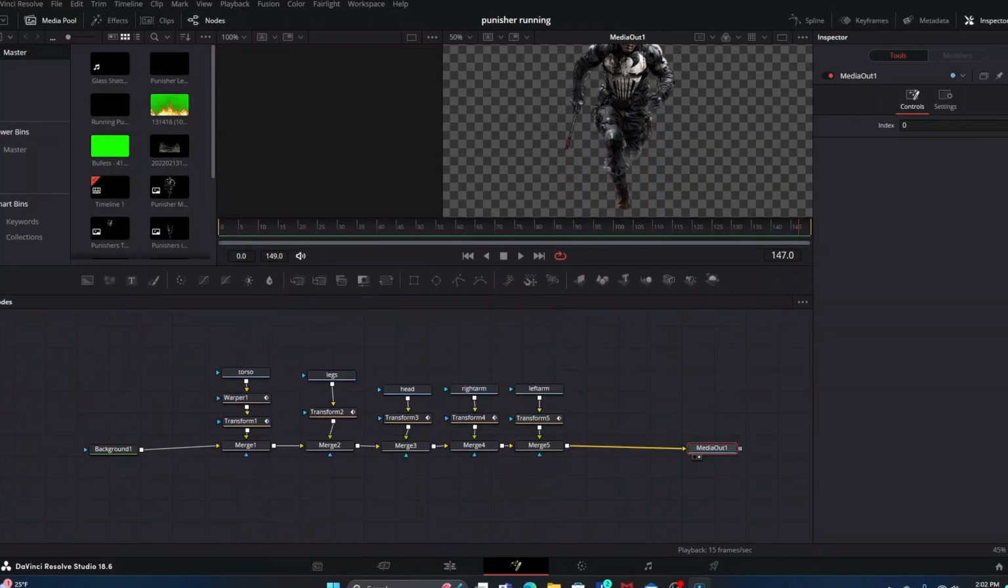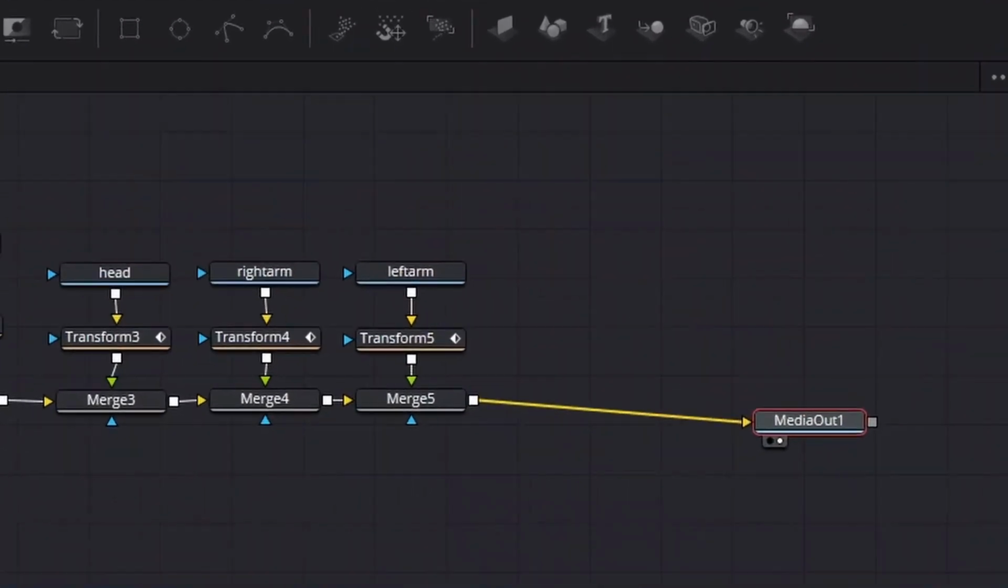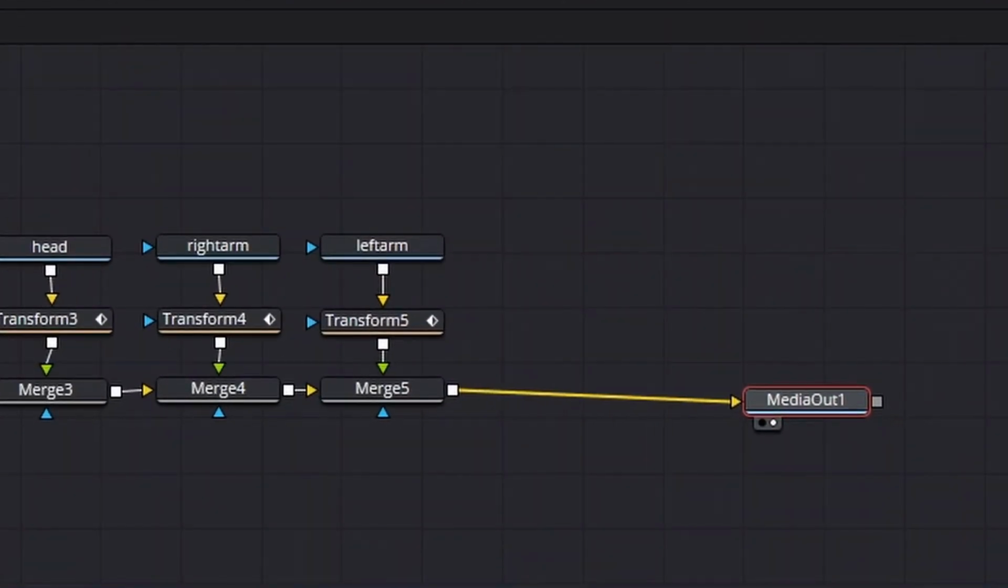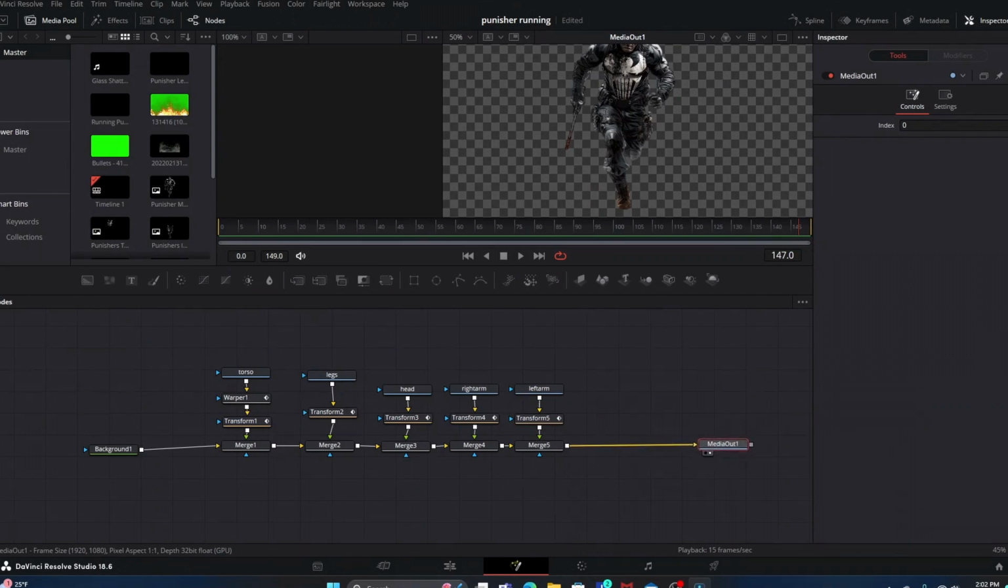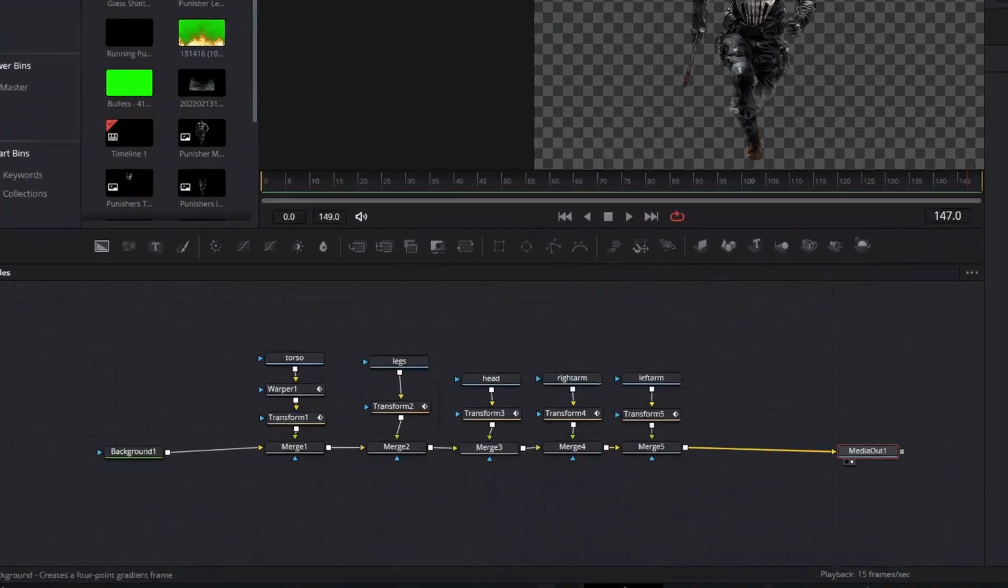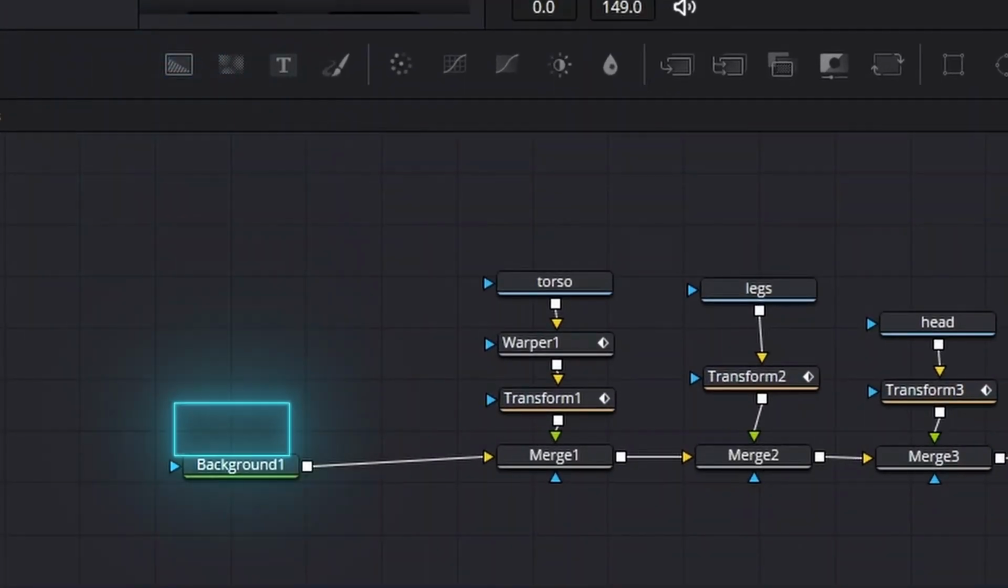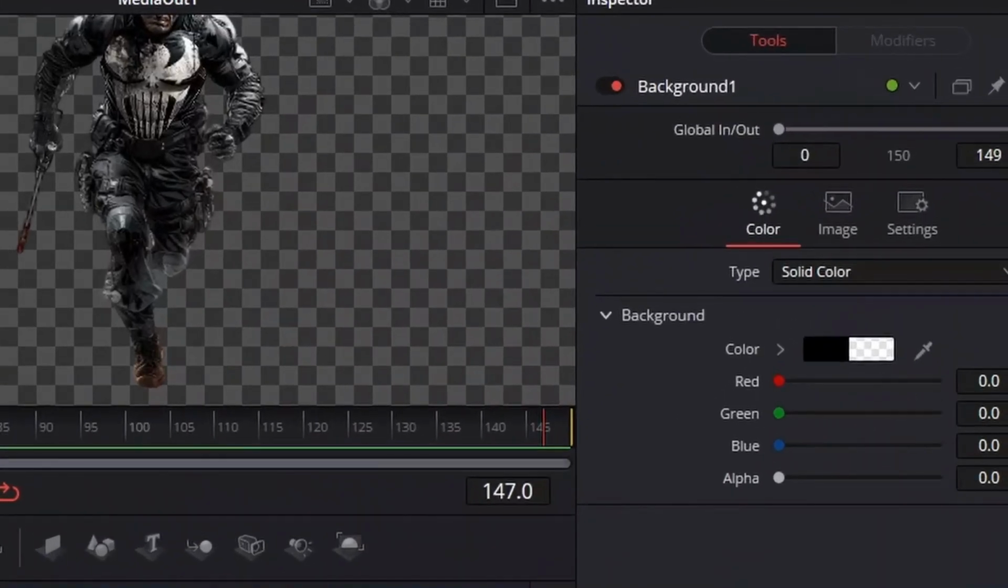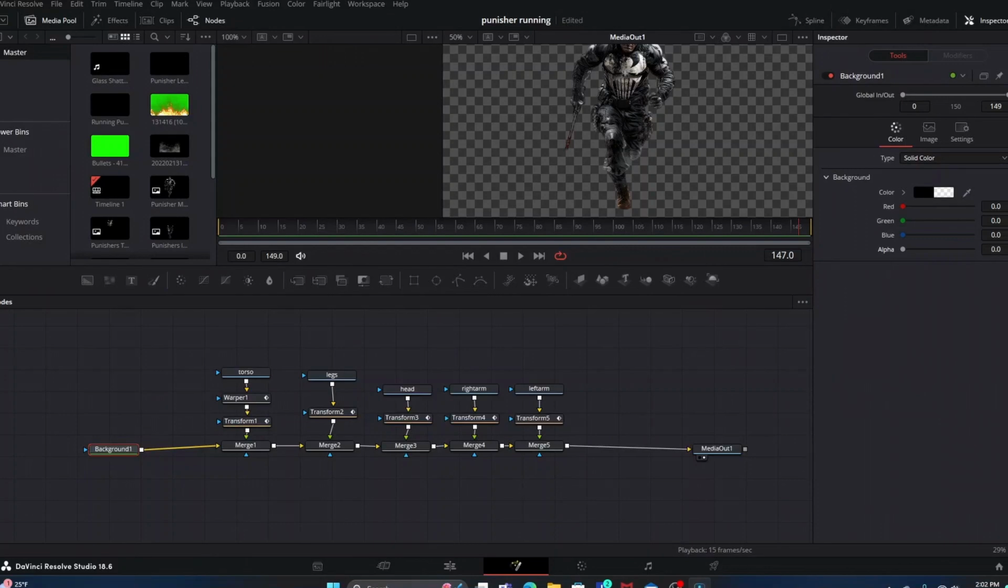So what we got here is the node structure. To create this, we already had the media out node in here because we created a Fusion composition, so the media out node comes with that. But we dragged the media out node to the far right here, and then I went up here and dragged down a background node, and then I clicked on the background node and dragged the alpha all the way down so that you would have a clear background, and then I started bringing in all of the different body parts.